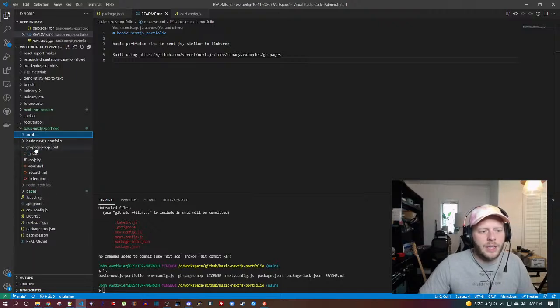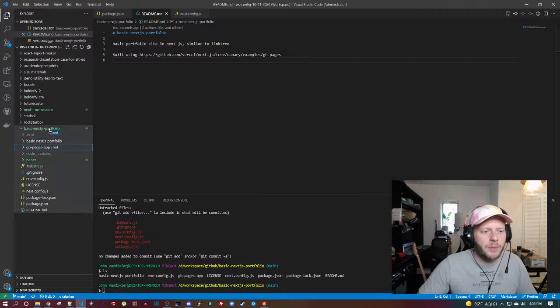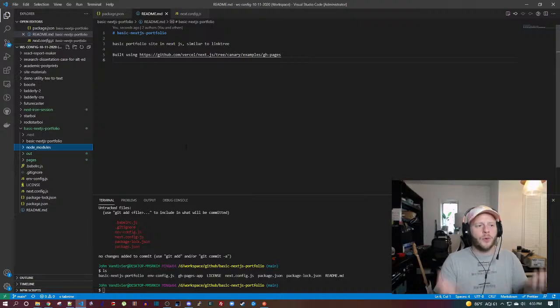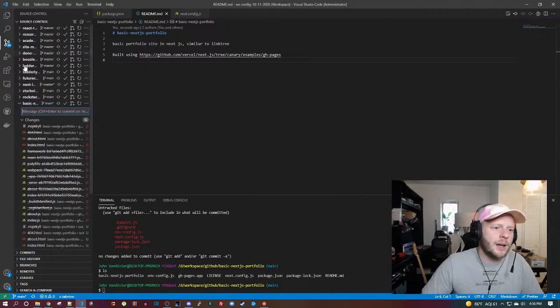So here it seems that the whole of the next folder did not get moved. Oh, the out folder didn't get moved. So I'm going to move that out folder too. I might end up deleting that or overwriting it, but that's fine. So there's nothing left within GH Pages app at this time, so I'm going to delete that folder. That whole folder, we've moved it up a level. Okay.